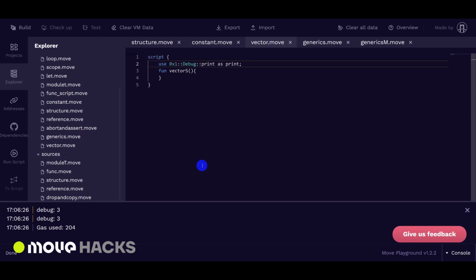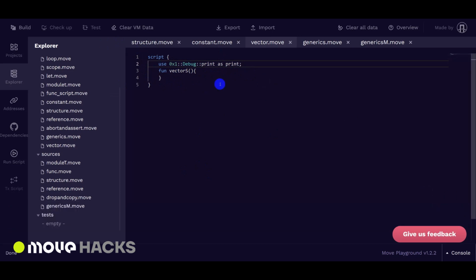Hello everyone, today we're going to start talking about vectors in Move. First of all, I'm going to lower your expectation. There is nothing much fancy about vector in the standard library, but we'll talk more about other libraries in the following sections. Anyway, let's get started.